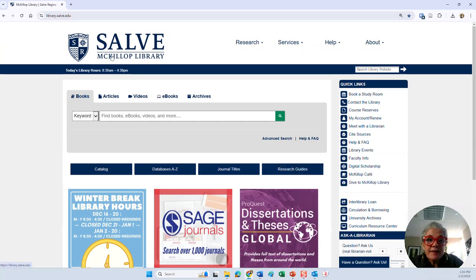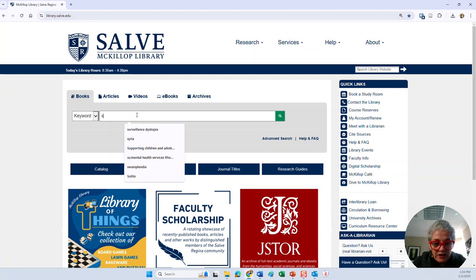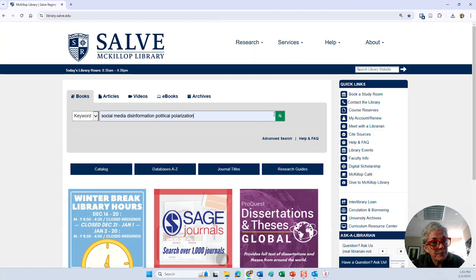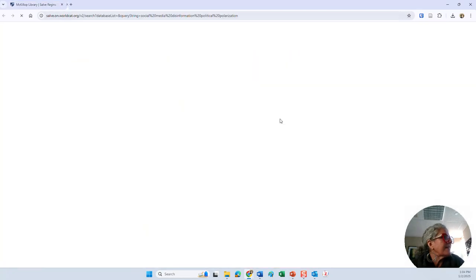So the library, when you open the homepage, defaults to the book search. So we can start there. And we may try a search such as social media, disinformation, political polarization. That is a lot of words for our book search, which, like EBSCO's article search, only searches title, author, summary, and subject heading. It's only searching a very few fields, not the full text. So we'll see how it does.